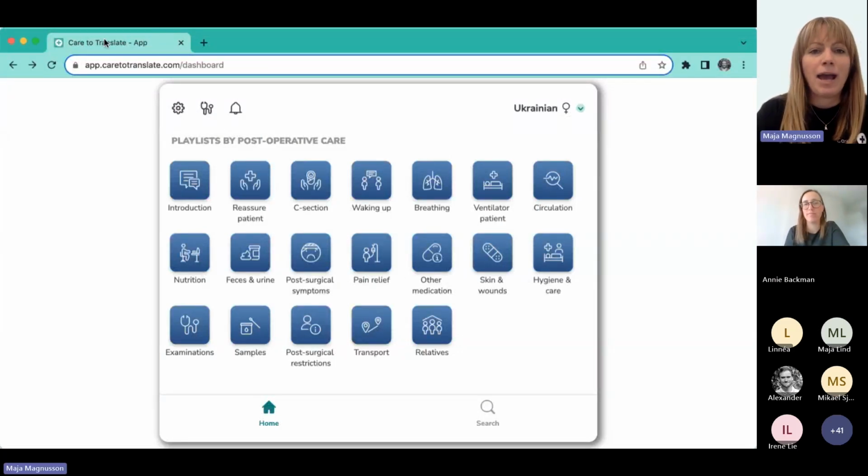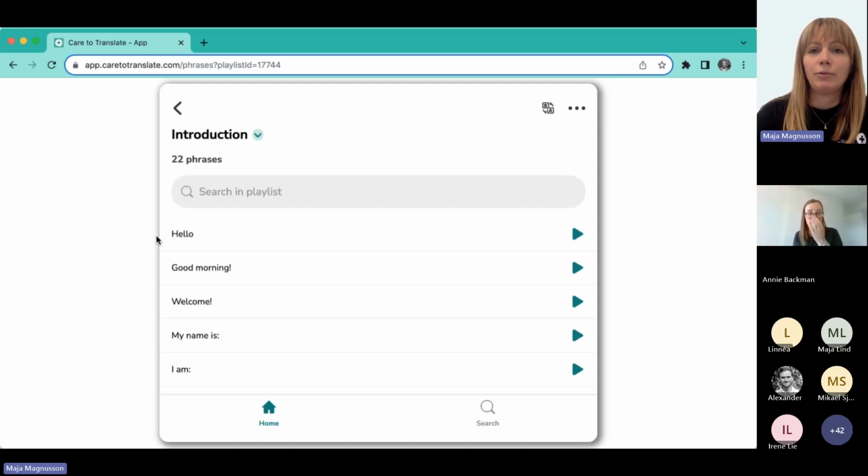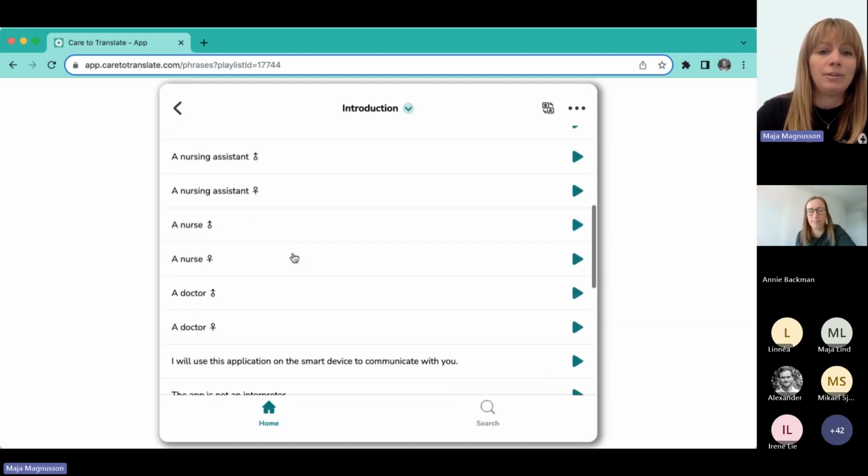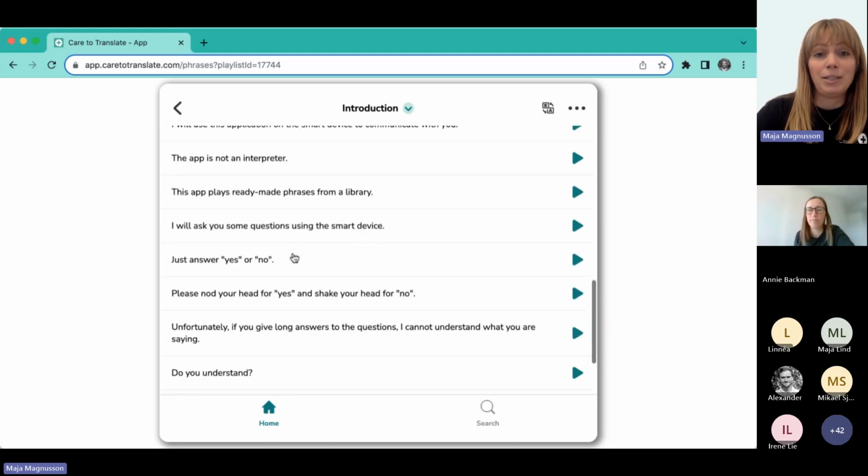Here you see our app. I'm showing you an account made for the post-operative care department. The blue icons are different playlists, and in each playlist, you can structure different phrases to inform or give instructions to the patient, or just to tell them, I'm using this app to talk to you. To play a translation, you simply click on the phrase.